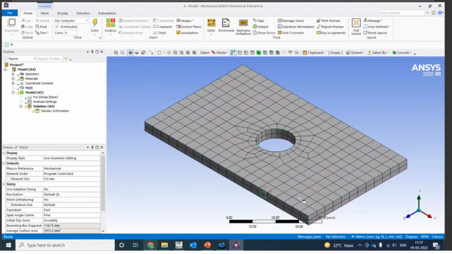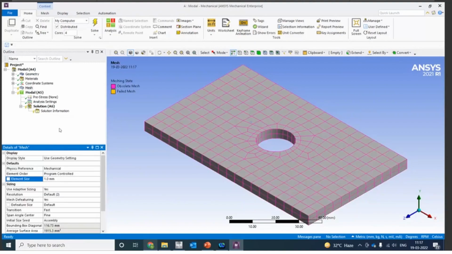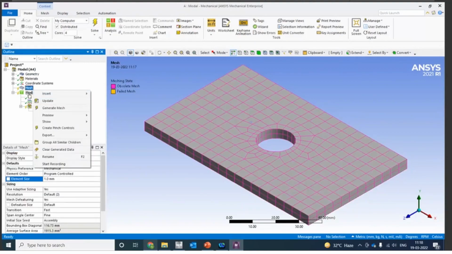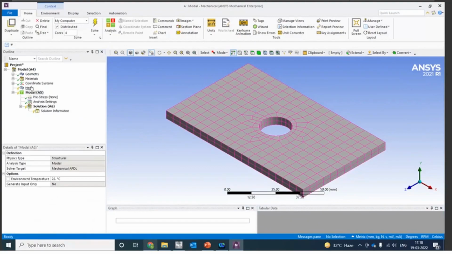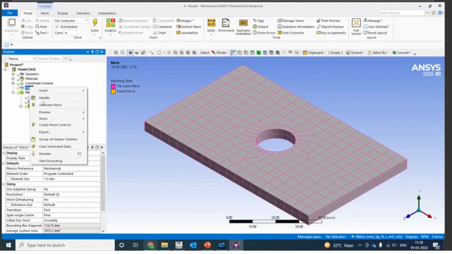So now this is your updated mesh. I have changed it. I have given the 5 mm size to my element. You can still go ahead and you can still change the meshing. I can just give 1 mm size to my mesh. Okay. And I can just generate the mesh again. So you can change the mesh.